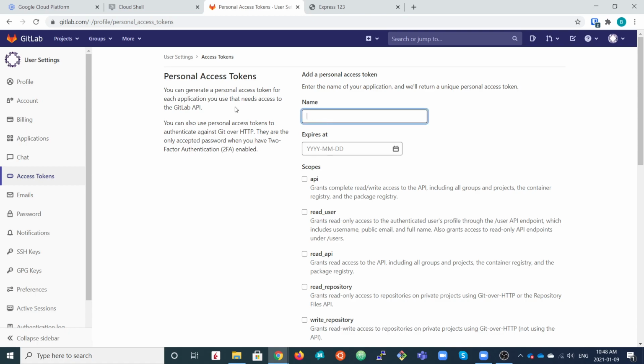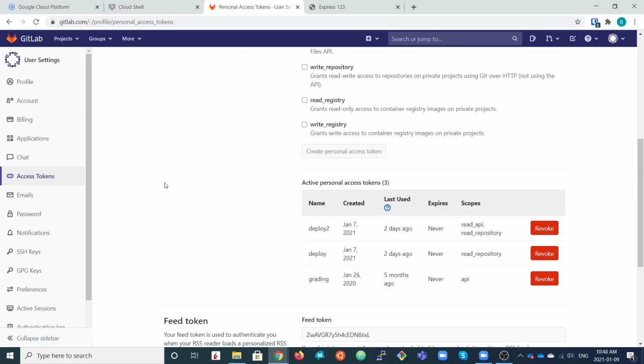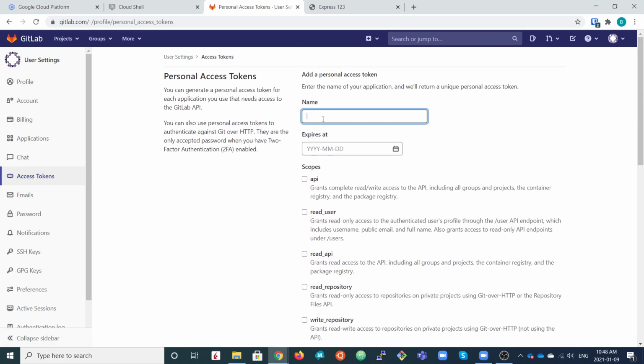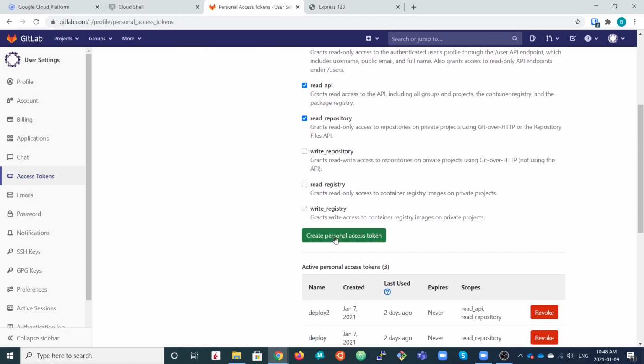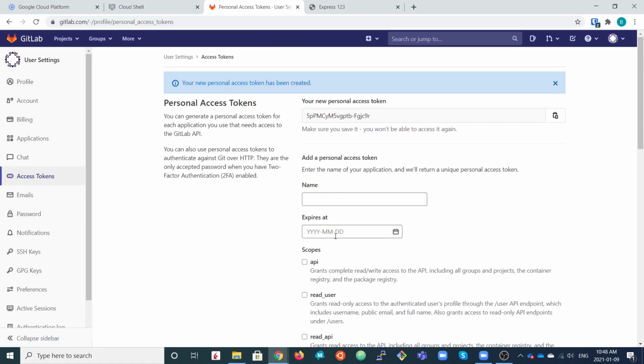I'm going to call this one, well, I've already got one. You call it deploy. I'm going to call this deploy 3. But you can call yours deploy. And what I need is to indicate that I want this token to be able to access the read API and the read repository, and to create this personal access token. So there's the token. I am going to make a copy of this because I'm going to need it later. So make sure you don't lose that.